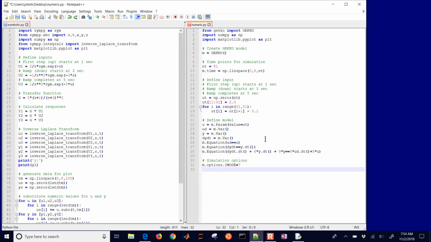I have some simulation options. I'm just going to use IMODE equals 9. That just means sequential simulation in GEKKO. And then I'm going to change the number of nodes to 4. That's how many collocation points are used. It basically relates to the accuracy of the integration. It can be anywhere between 2 and 6.